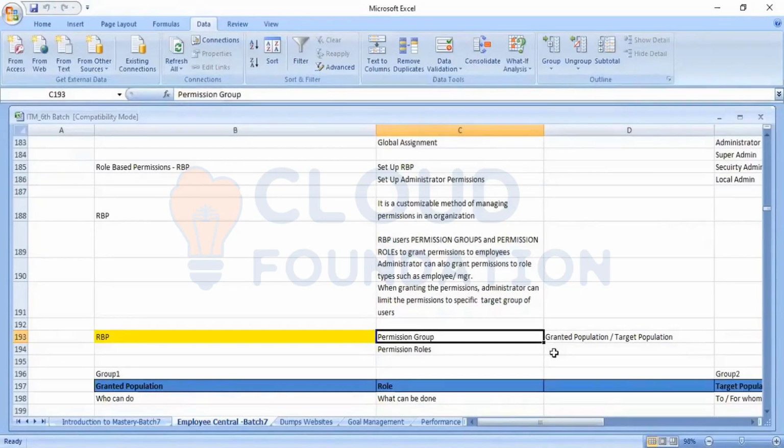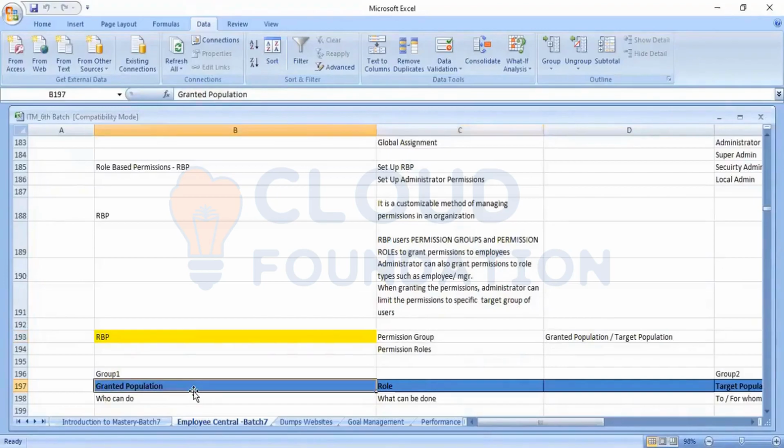Why are you the granted population? Because you are responsible to perform some action for the employees who are working in that country. You are considered as an admin. As an admin, you will be considered as the one who can do, that means the granted population. You are the person who can do, but for whom are you doing? You are doing some action for US location, but for whom are you doing that action?